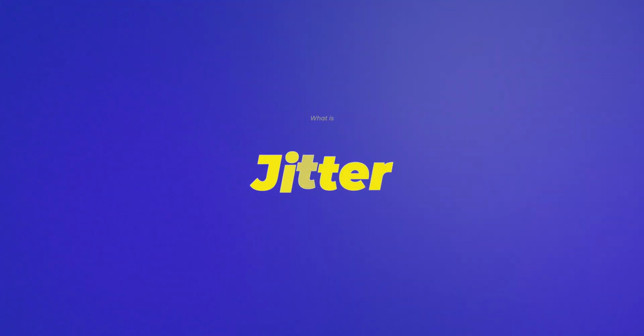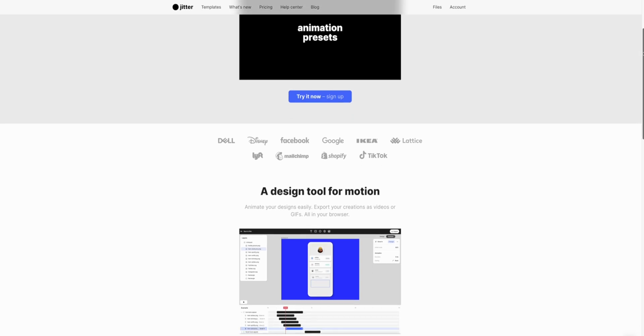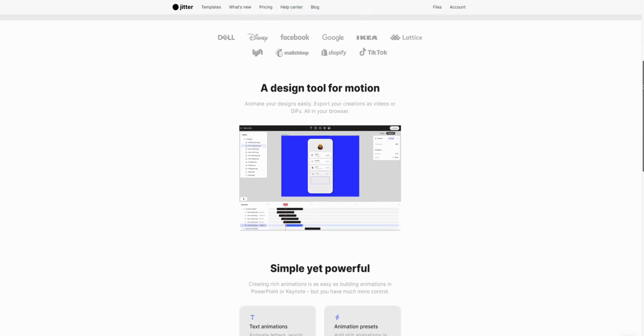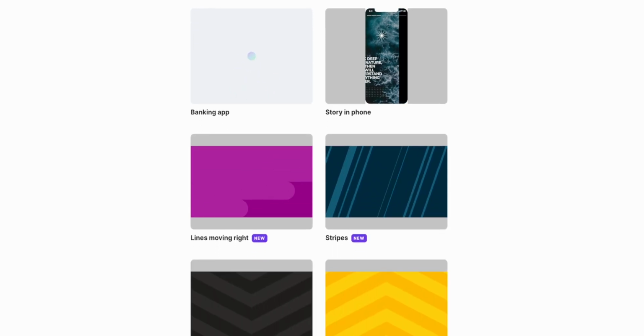I'm a product designer, and in today's tutorial, we're going to review an amazing animation plugin for Figma named Jitter. But first, what is Jitter? Jitter is an easy-to-use animation tool on the web. It helps designers make animations for videos, websites, or apps in a simple way. It's fast and easy, and you can export your creations as HD videos or GIFs.